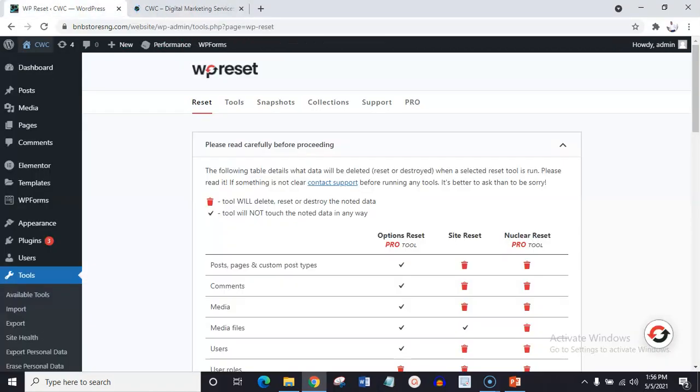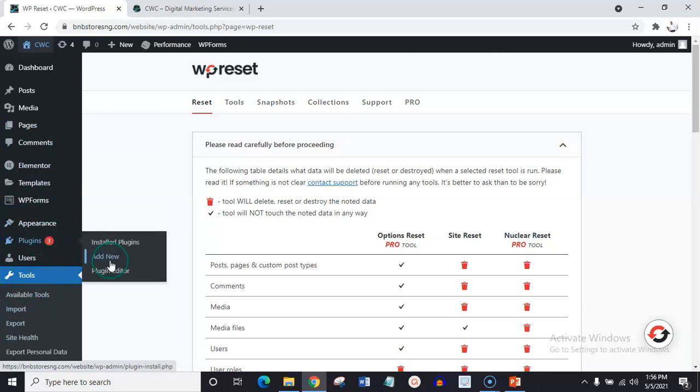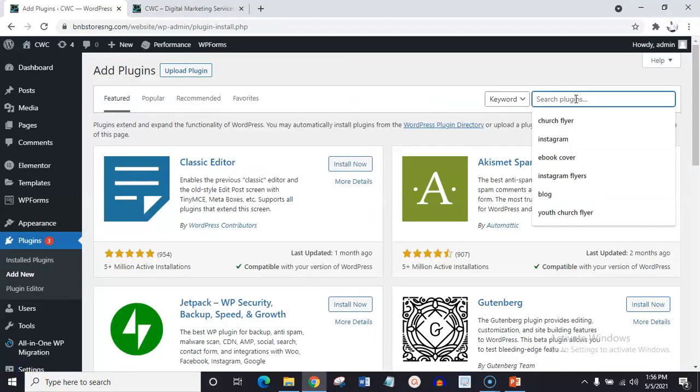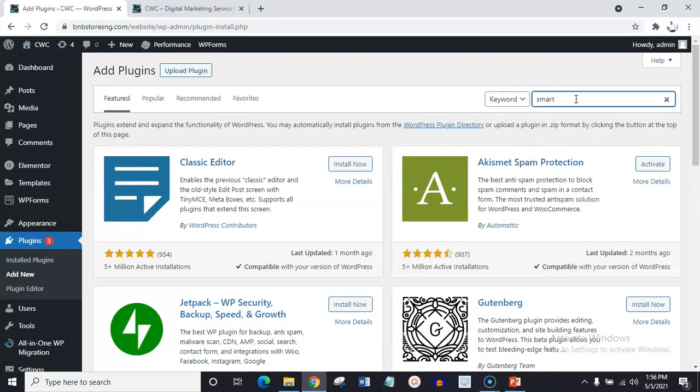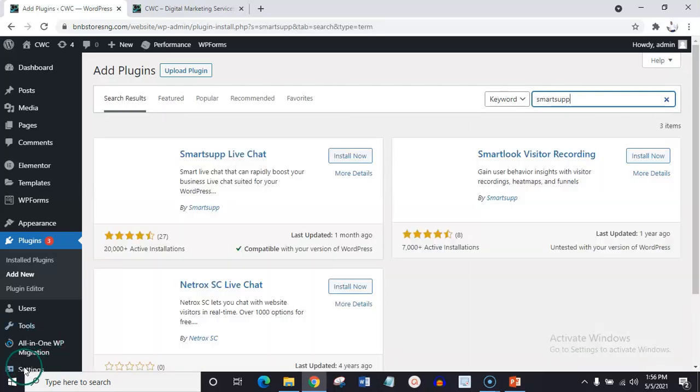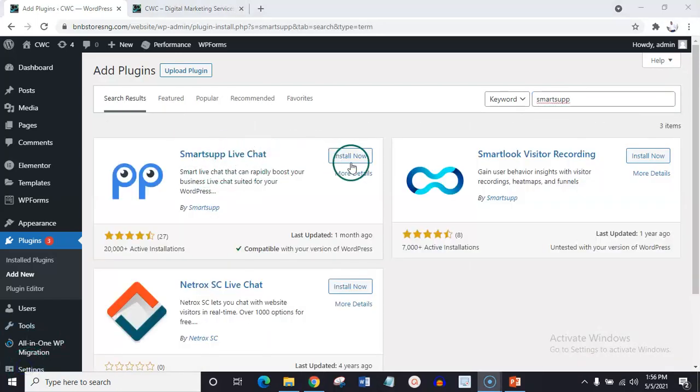There is a plugin we are going to be using for that, and the live chat plugin is Smartsupp. So go to your plugins. Where's my plugin? Okay, this is it. Click on add new, and you search for Smartsupp, S-M-A-R-T-S-U-P-P. So this is Smartsupp live chat. You click on install now. It's installed. Then you click on activate.